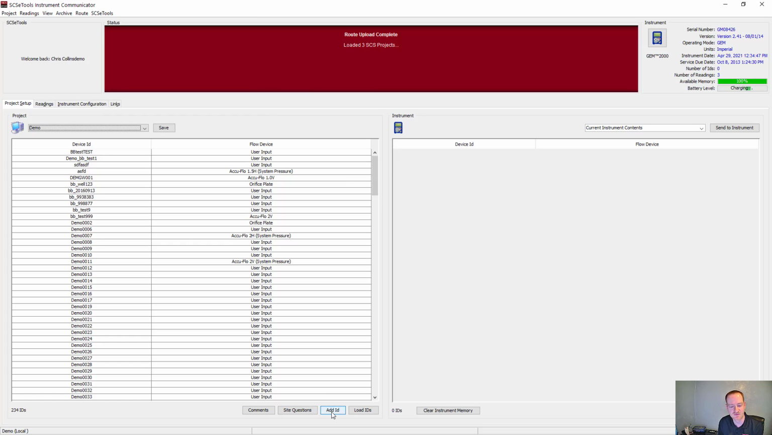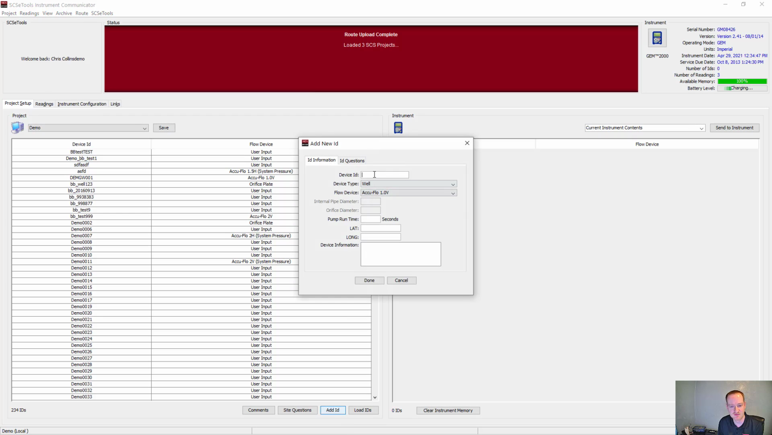This is the exact same workflow as in the LandTech software. And we'll go ahead and we'll create a new ID. So we'll just do demo, and then we'll do 4 7s there. Device type we'll keep as a well. For a flow device, you just pick whatever flow device is in that individual well. For this demo, we'll just do AccuFlow 2V. Pump run time, do it at 60 seconds.